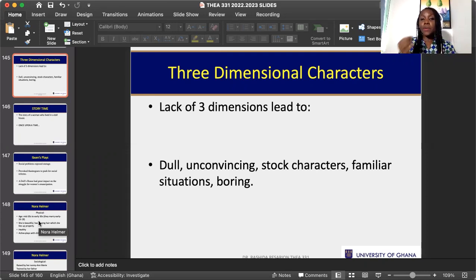But when the playwright or writer takes his or her time to think through all these dimensions and crafts a character with a very strong conflict and motivation for his or her actions and all that, then you see a fully developed character who is able to carry the story well enough for you to be convinced by the end of the play of why he or she acted the way he or she does in the play. Does that make sense?